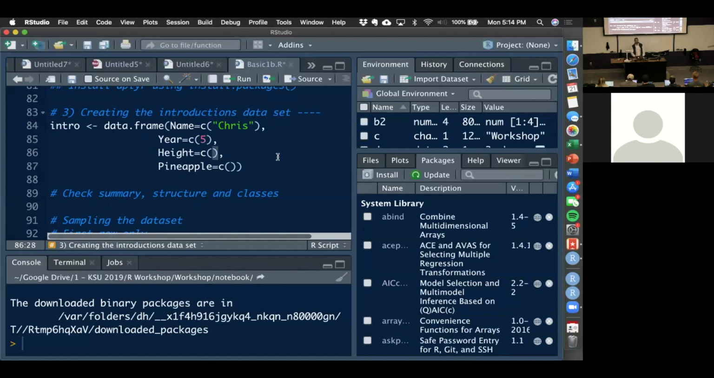Do you know your height in meters? What is it in English? 6.5. Okay, 196. That's good. And then, so pineapple is basically: do you like pineapple on your pizza or not? You don't. Okay, so I'll put an N for you there. Okay. So let's see who else wants to participate in this game.